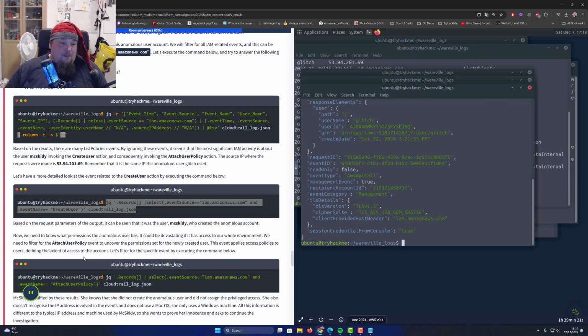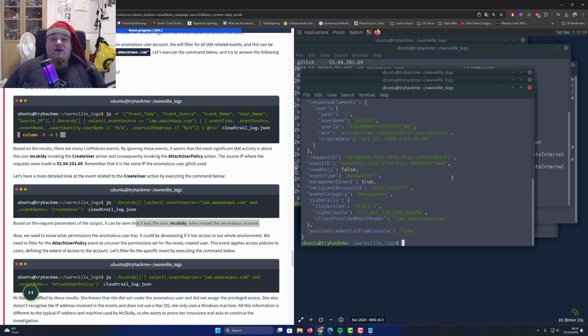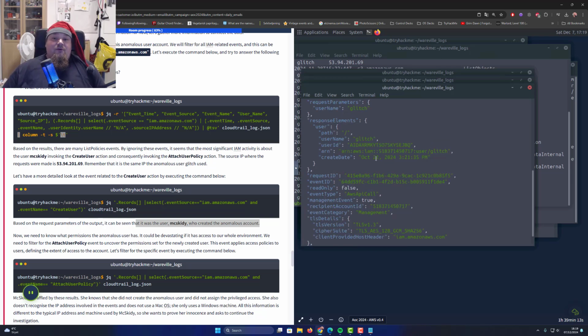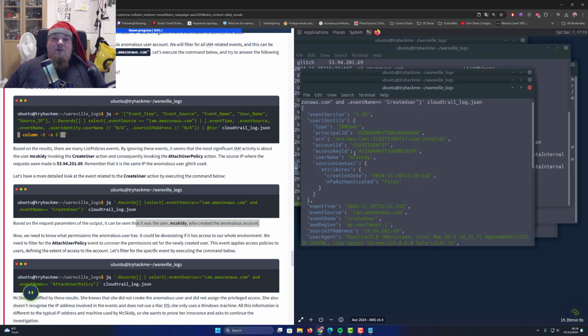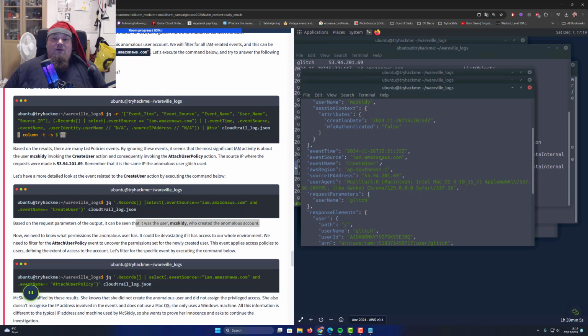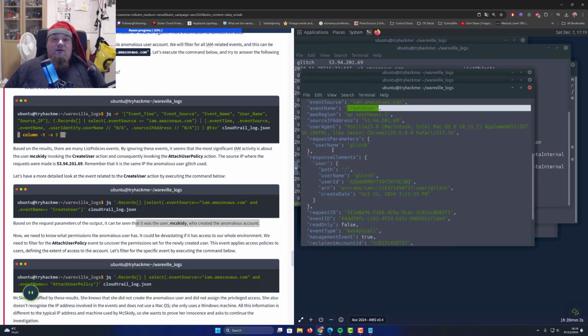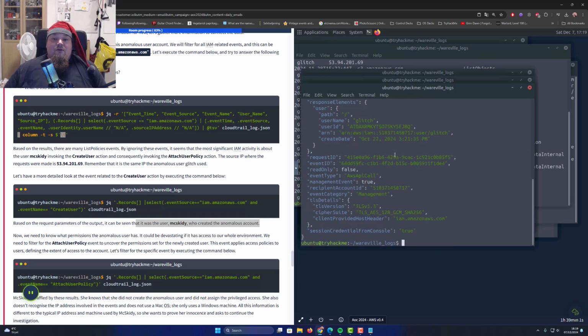And now, based on the request parameters of the output, it can be seen that it was user MaxKitty who created the anomalous account. So, let's see. Yeah, it does say MaxKitty right there, and create user, glitch.